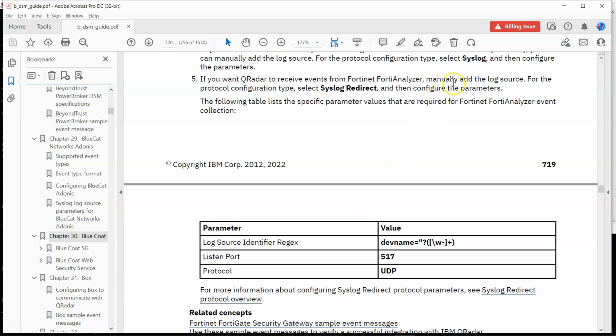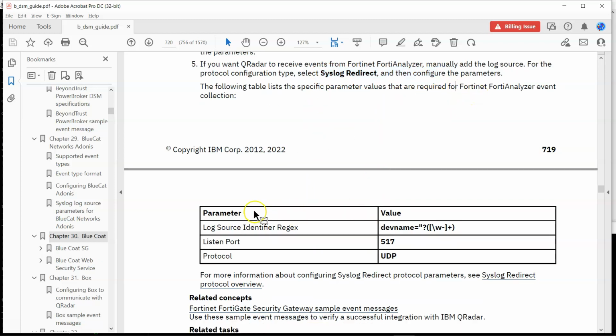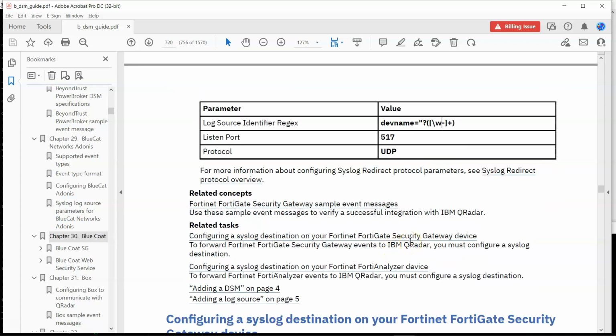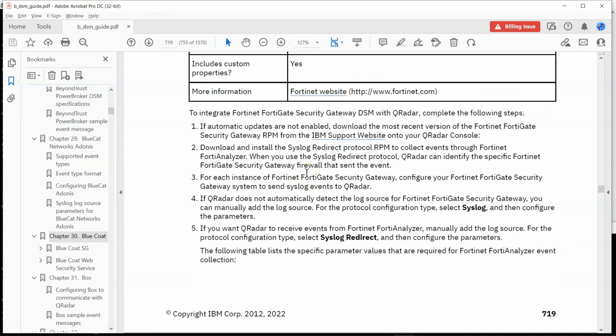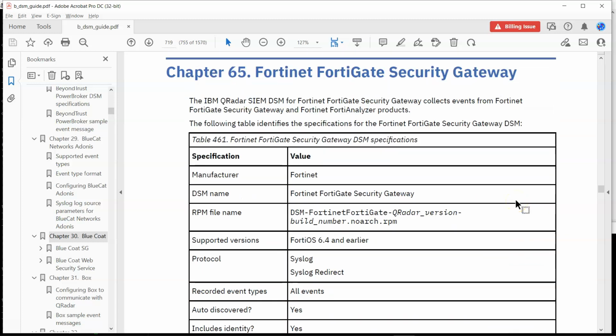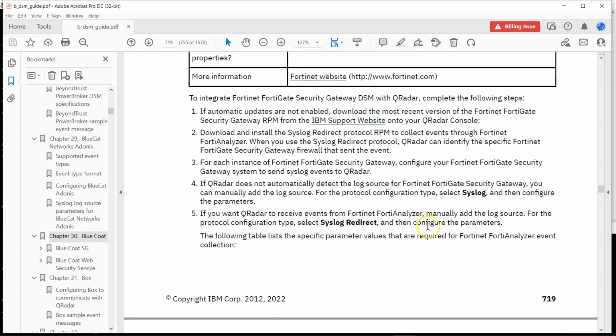you will make this configuration inside the log source that you will add. You will make some protocol configuration parameters, like the syslog redirect here in the case of FortiAnalyzer, and also you will make these event collection parameters, like the device, the log source identifier is like device name and this regular expression, and the listening port and protocol. Okay, so this is a very common thing in QRadar that you need to manually add, and that's why this guide is something that should be open with you all the time while doing implementation, because you don't need to waste time and wonder why the logs are not parsed. Here everything is written for you. Either things should be detected automatically, or you need to add it manually.